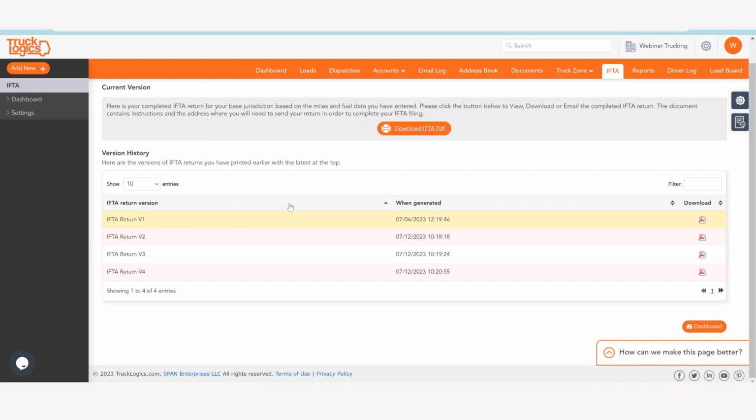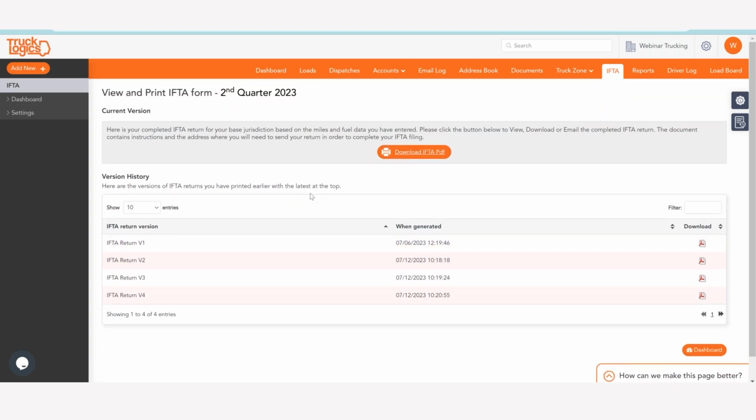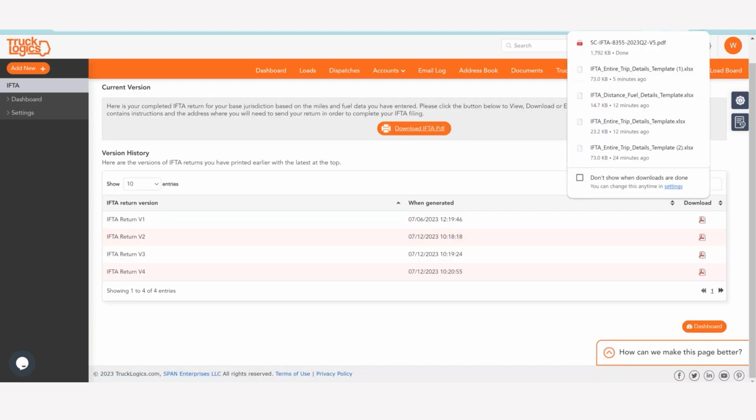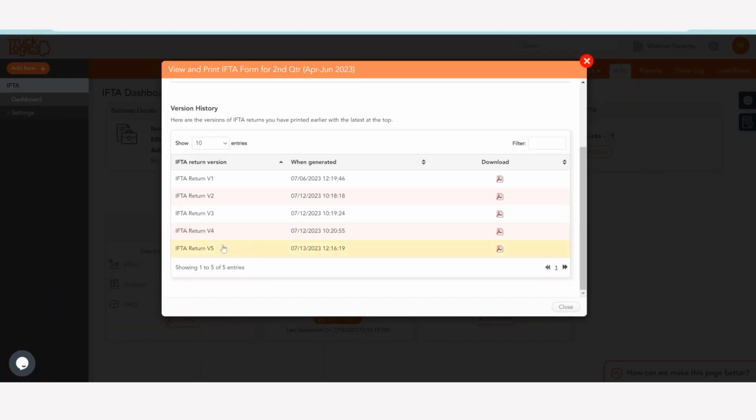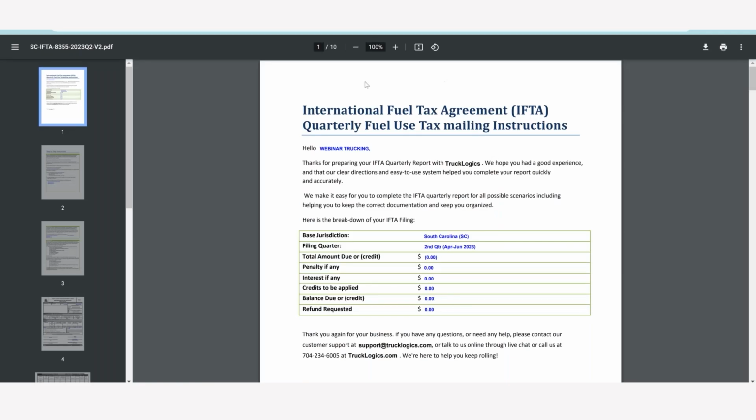But any IFTA returns that you create within the account, you'll see the history right here. And we'll just click download IFTA PDF. This will be a new version, and then we'll go back to our dashboard. From here, you'll click view return, and you'll see we just generated version 5. Now, I'm going to go ahead and open up versions 2, 3, and 4. So we are going to start with version 2.